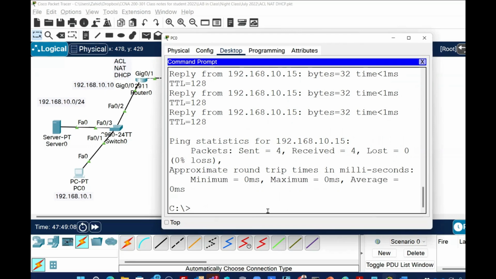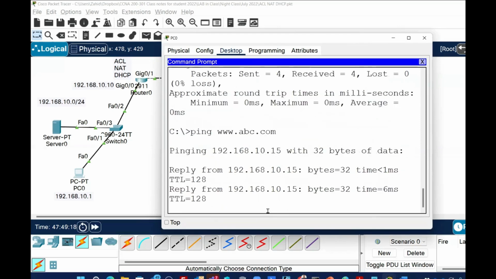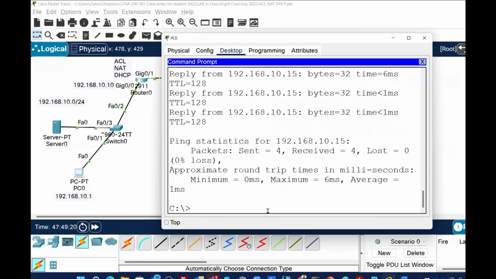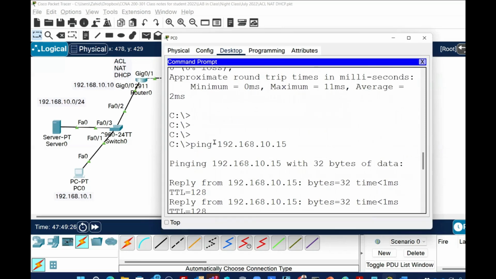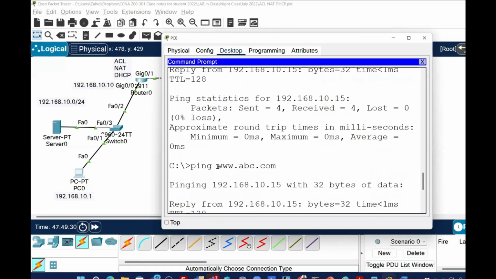But if I can ping the server, I should be able to ping the name of the server, which is ping www.abc.com. See, we can ping the name as well. So that means we can ping the number, the IP address, and at the same time the associated name, we'll be able to ping as well.